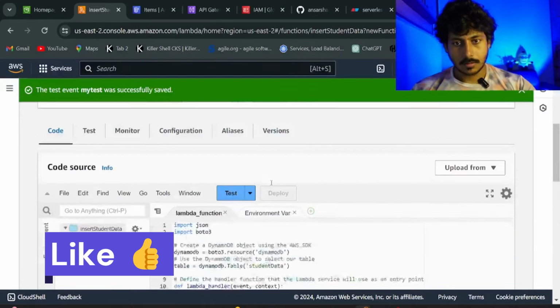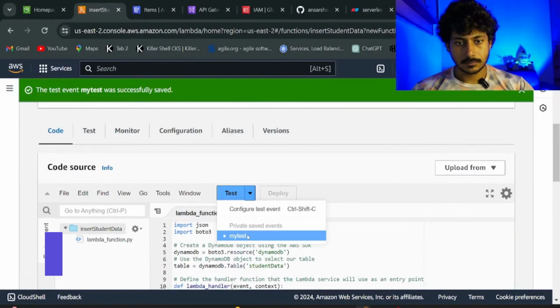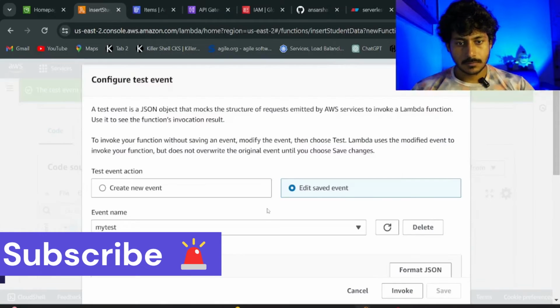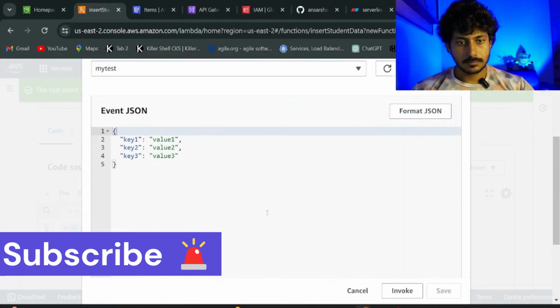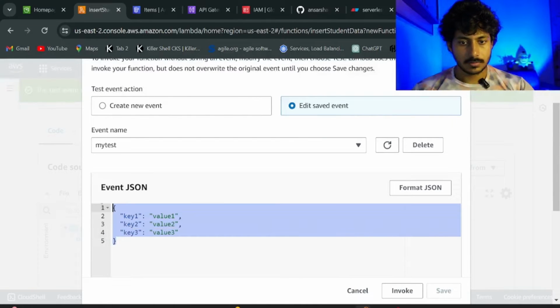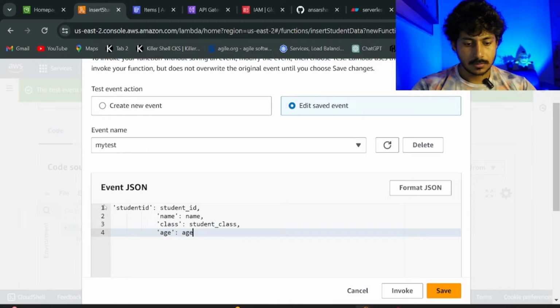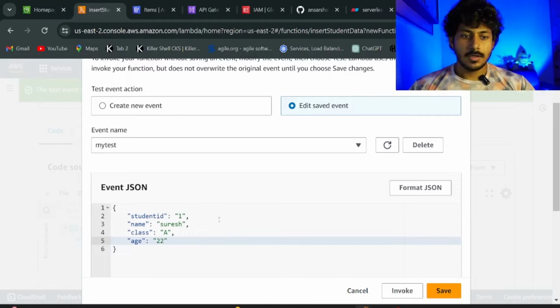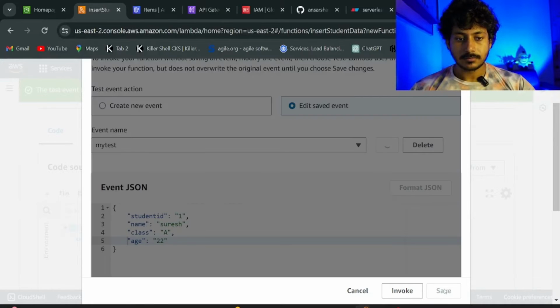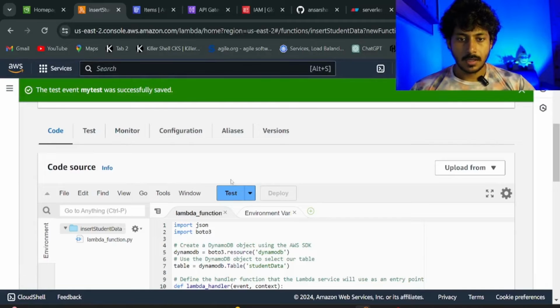Control C. Configure. Here. Come here. So these are the values we are going to pass to our Lambda function. Student ID 1, name Suresh, class A, age 22 years old. So just save it and click on test.